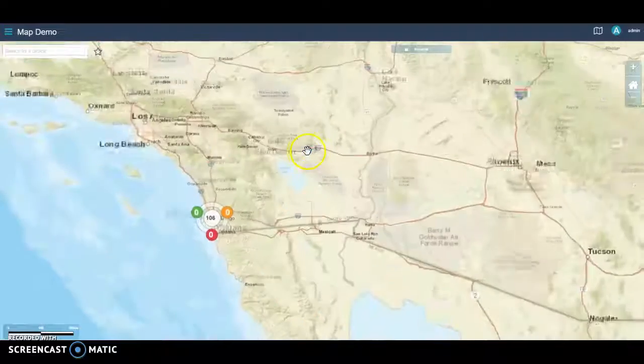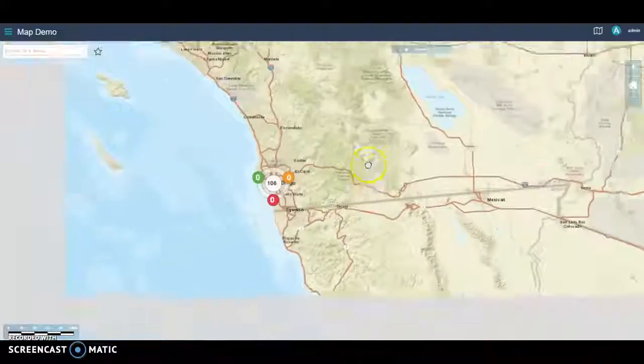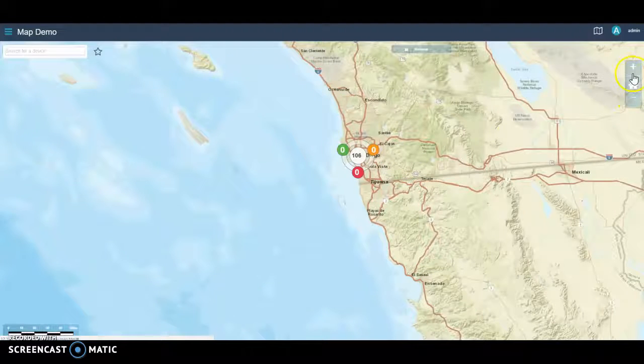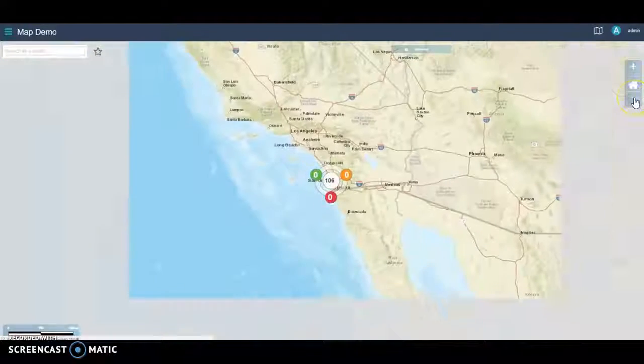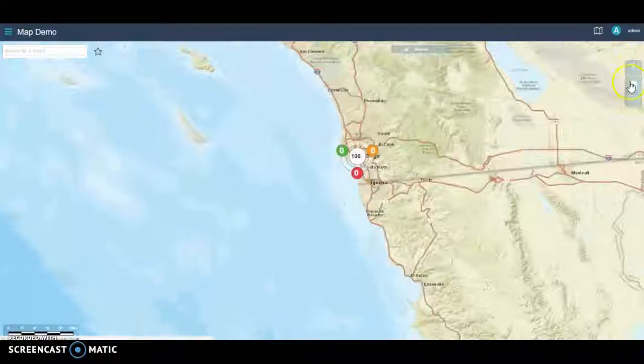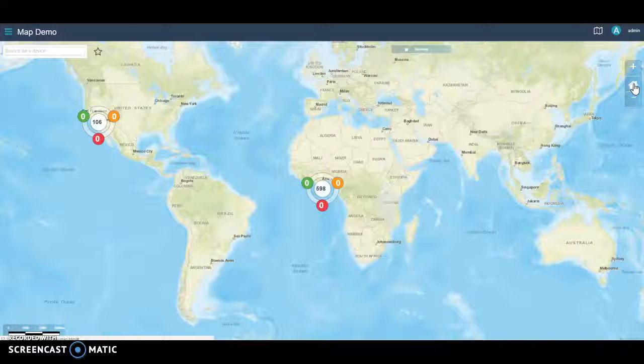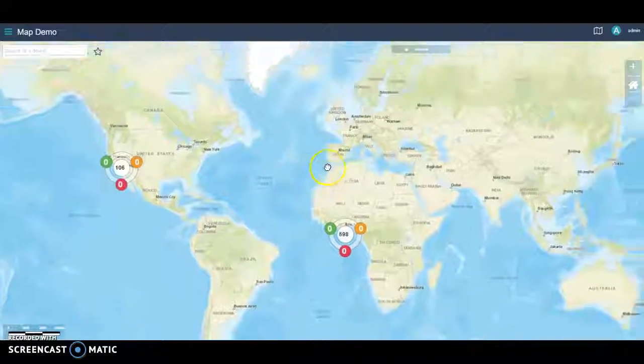Zooming, you can zoom with your wheel. If you have a wheel on your mouse, you can zoom with that, just roll in or roll out. You also have these controls here on the map, so I can go minus to go out, plus to go in. The home brings me back to the default view of the map, which is zooming me right out. Okay.